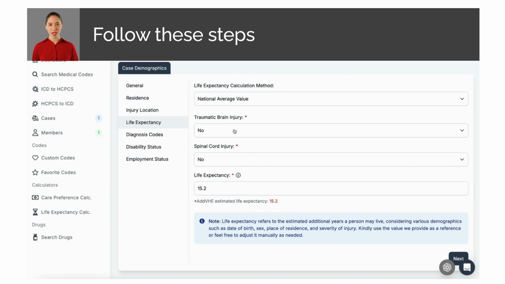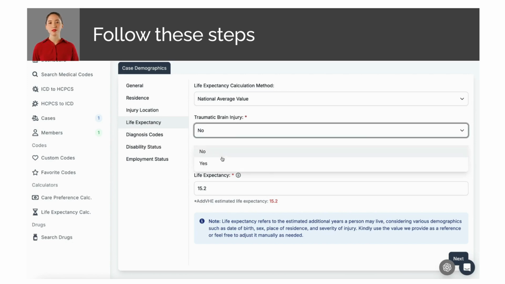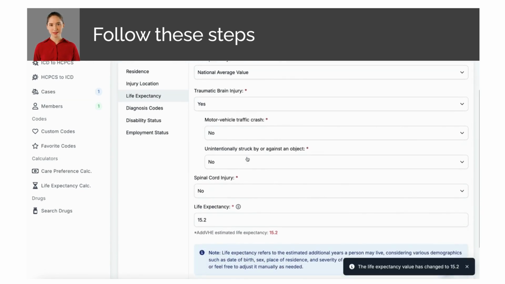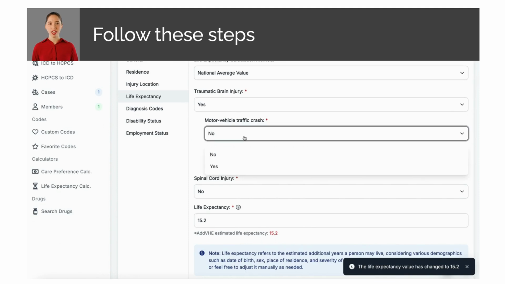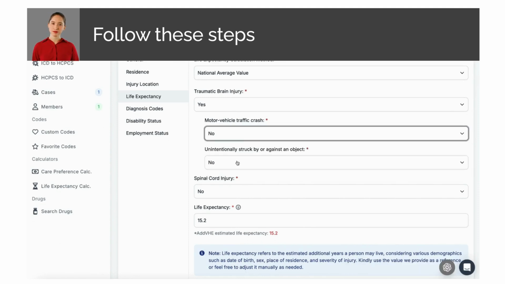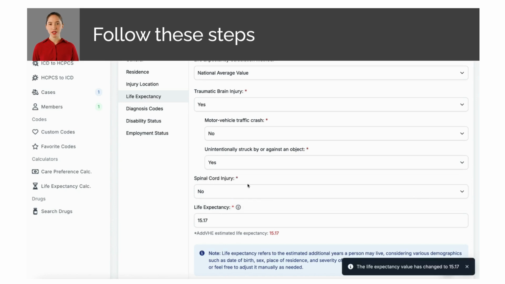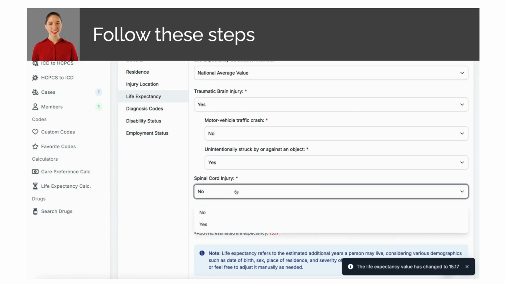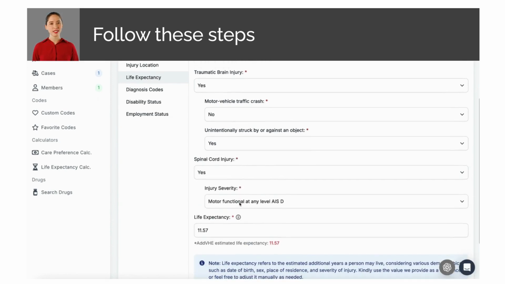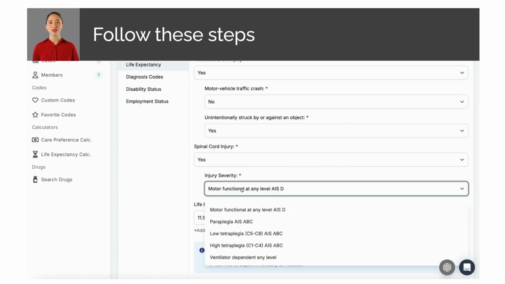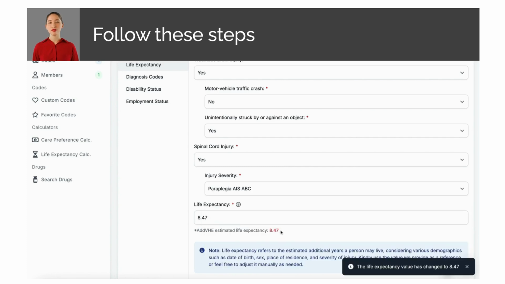If they had a traumatic brain injury, you will need to select two more options for this category. If they had motor vehicle traffic crash, I'll select no. Or if they had an unintentionally struck by or against an object, I'll select yes. The next area is spinal cord injury. I'll select yes. Since I chose yes, the injury severity will show and you need to select an option from the drop-down menu. I will select paraplegia for this area. Now you will see the life expectancy has updated to 8.47 years based on all the selected criteria.